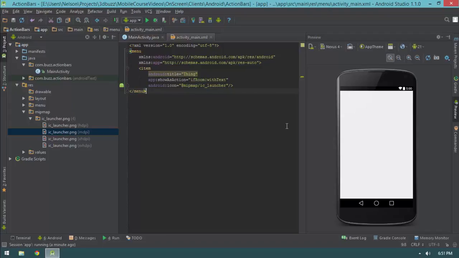What's cool about this tooling is we have a preview right here, but you notice the preview is blank. It's not showing us our item. The reason is that it doesn't have enough information to render. It needs to know which activity this menu is going to belong to before it'll render a preview. It needs to know that because themes are activity specific. So what I'm going to do here is associate this resource with an activity, just like we do with our layouts.